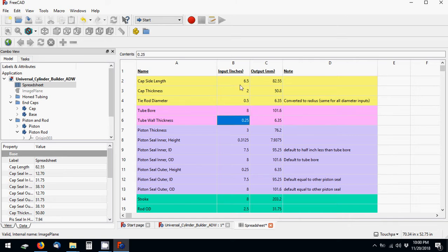Wall thickness of 1/4 inch is fine. 8-inch bore, we should probably do maybe like a 9-inch thickness. 2-inch cap thickness is probably good. Tie rod diameter of 1/2 inch. Let's go to 5/8. And let's make our stroke, I don't know, 12 inches.